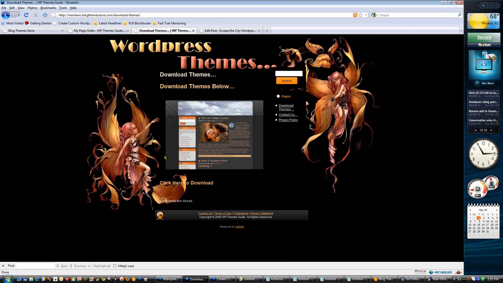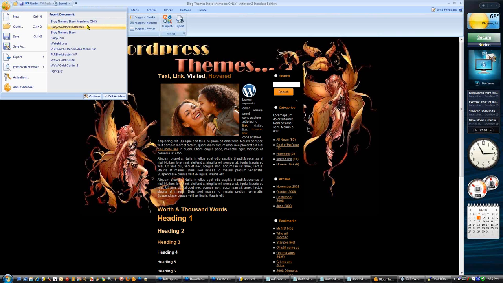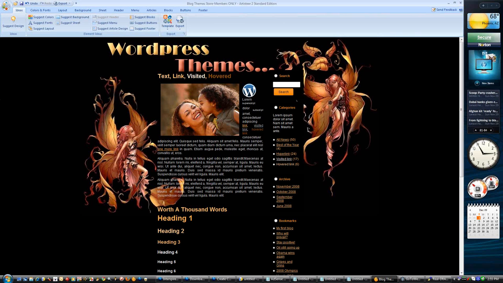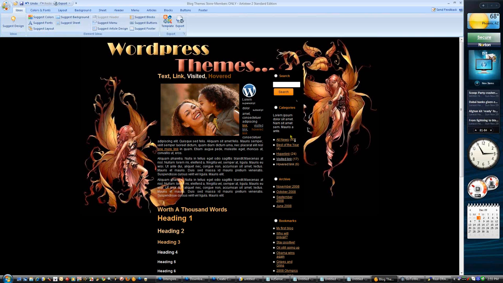So even though you're using the same theme, you go into Artisteer, and one theme will be transparent, and you've got your sidebar, and you save that, and then you just open up your next theme. Let's save this theme, and go back over to the sales page theme, which is essentially just the white.